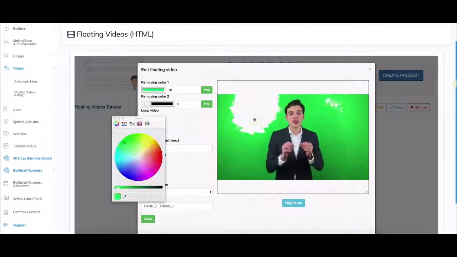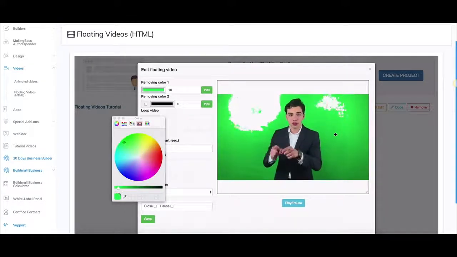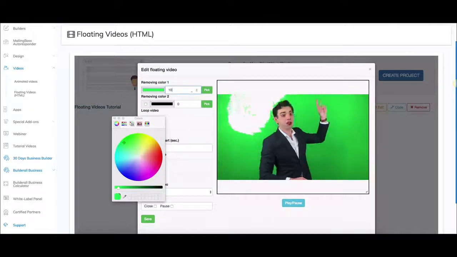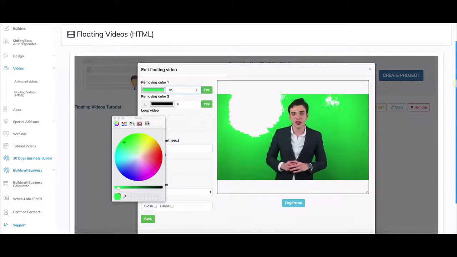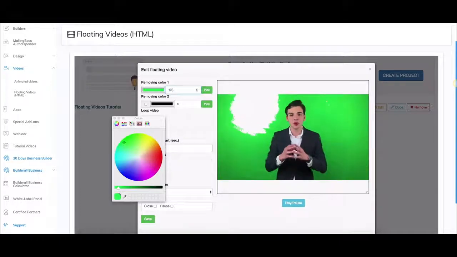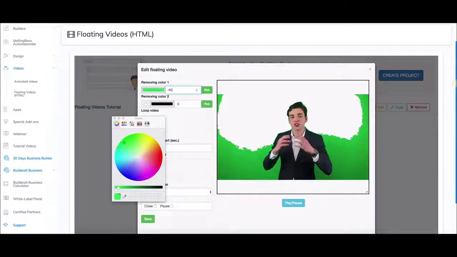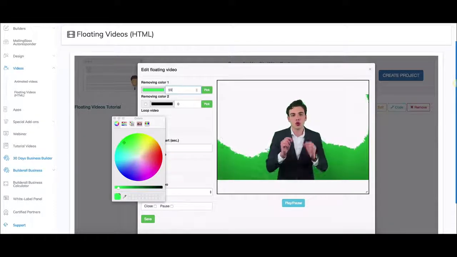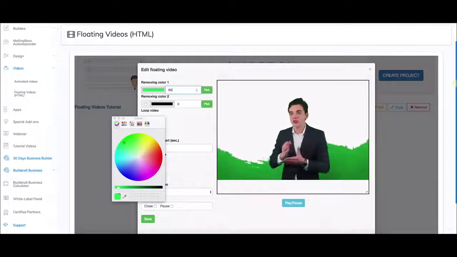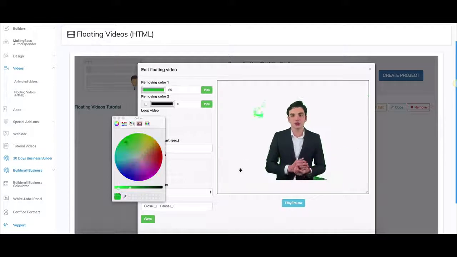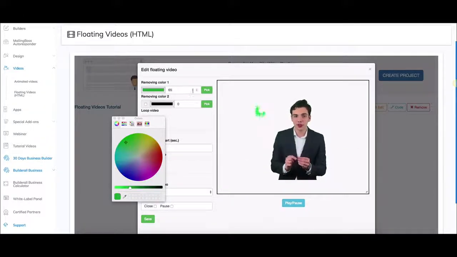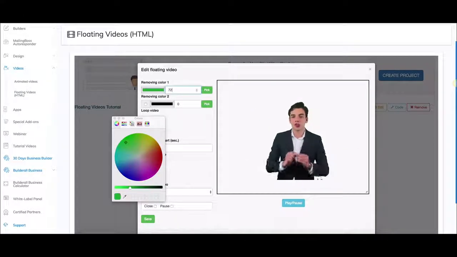Let's pick, and as you can see, we can go ahead over here and put it up. So 10, 11, 12. The more we put, the more green it's going to take out. So let's just keep going up, and we can see the screen getting wider and wider in the background. Okay, so let's now pick this color over here again and let's put it up.